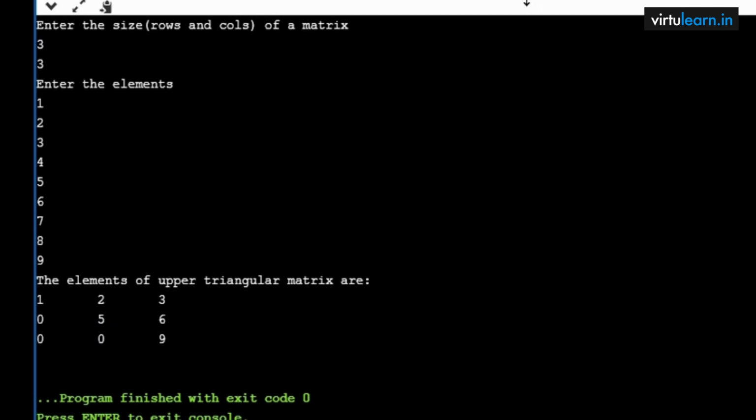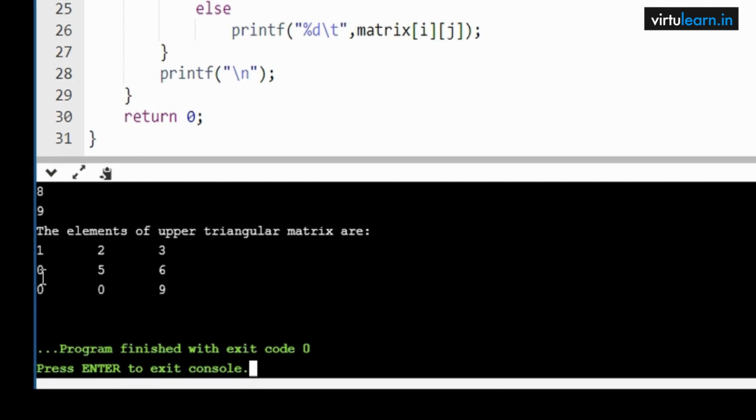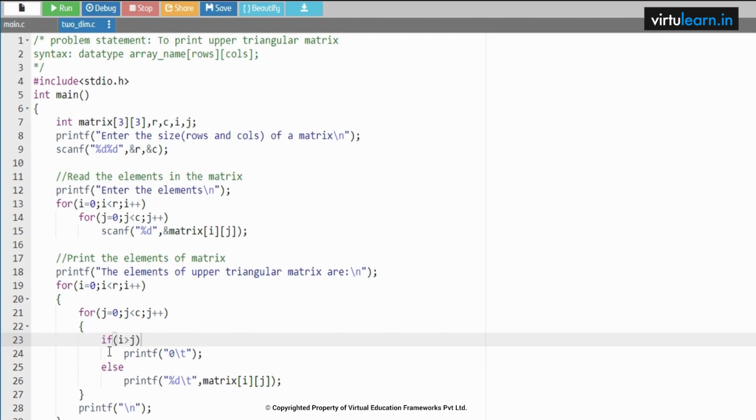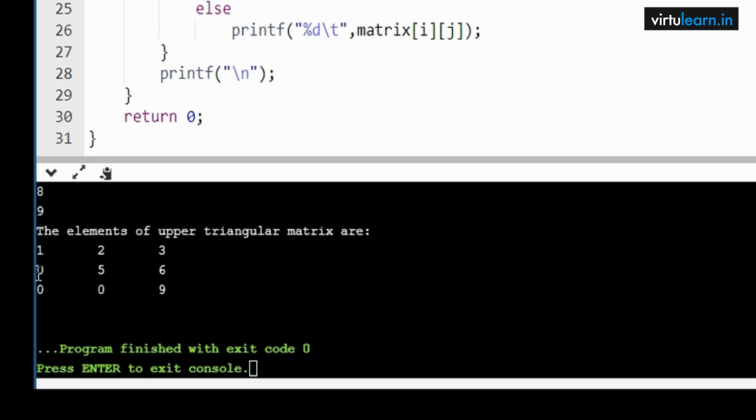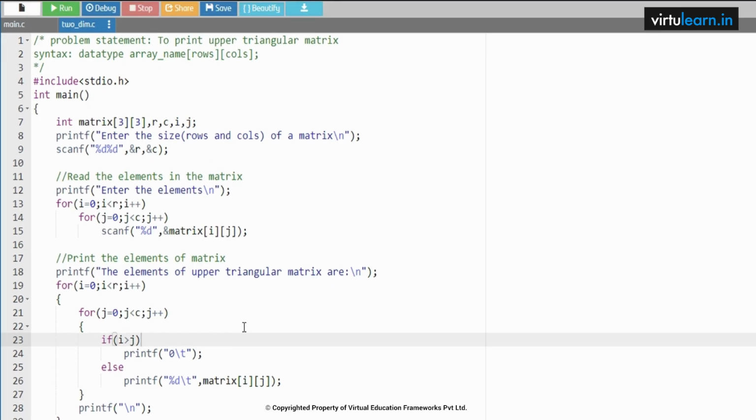If the problem statement asks to print the sum of the upper triangular matrix elements, here we want to take the sum of the elements. Just write if i is greater than j, followed by sum is equal to sum plus matrix of ij. Then you are going to get only the sum of these 3 elements. So this is how we can print the upper triangular matrix elements. Similarly, we shall see the next problem statement to print the lower triangular matrix elements.